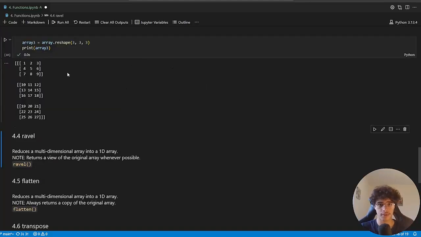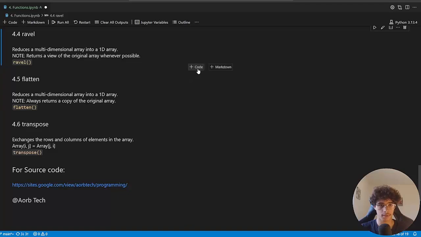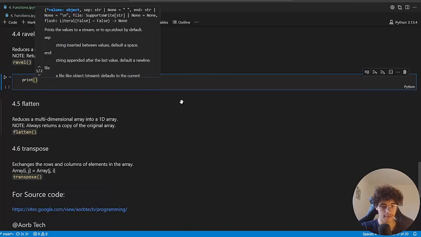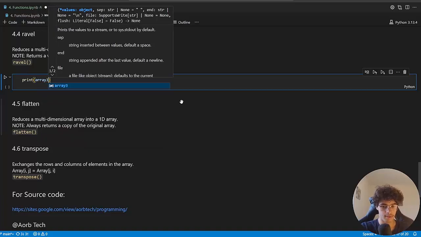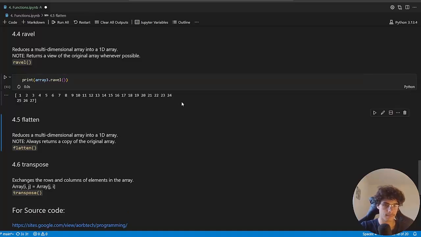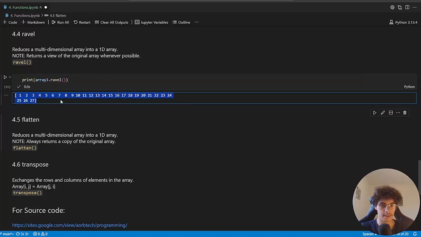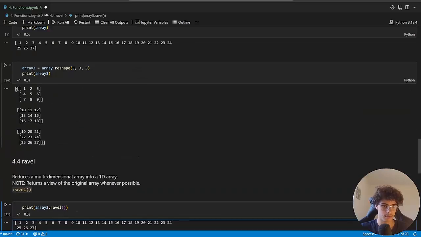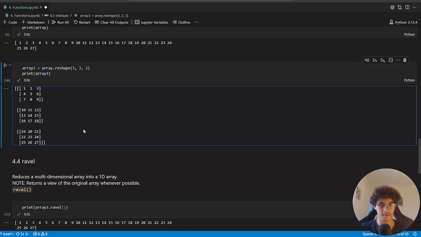For the sake of demonstration, we'll be using array 3, the variable that we created in the previous demonstration. So let's go down and create a code block. What we're going to do is we're going to print the result of using the function ravel on our array 3 variable. And let's see what that looks like. As you can see, we get a list of elements here, and they are all in a single array, as opposed to this amalgamation here of 3 arrays inside 3 arrays inside an array.